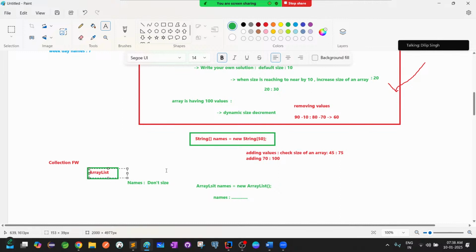For example, from the ArrayList point of view, you can add any number of names. As a developer, we are not worrying about the size. You are not mentioning the size. Based on the data you keep adding, size management is taken care of internally by this class called ArrayList. And who implemented this ArrayList? The Java team, as part of the Java language.